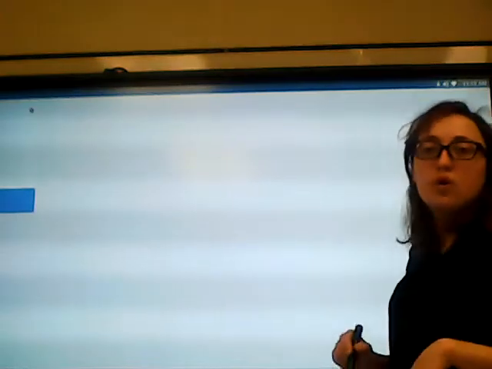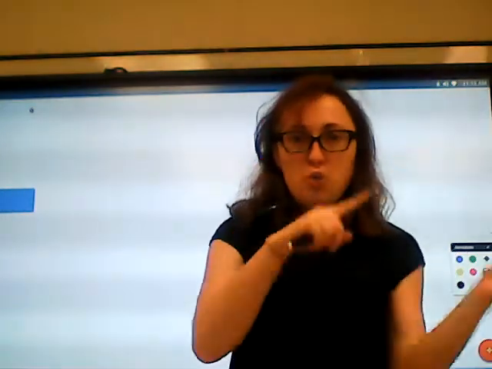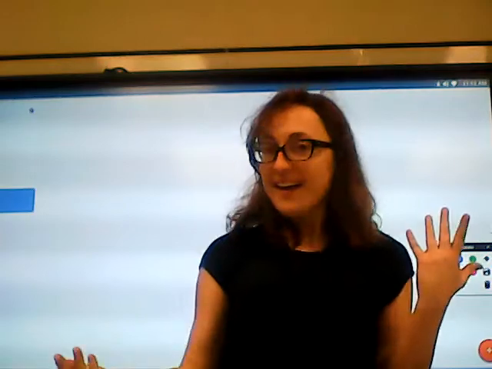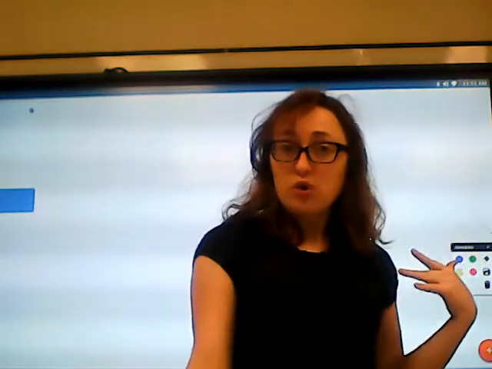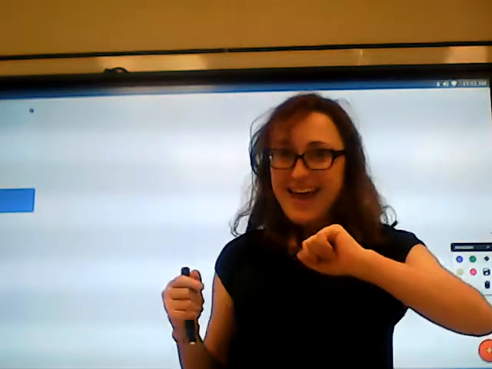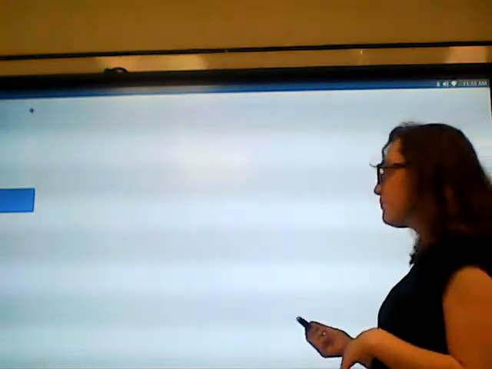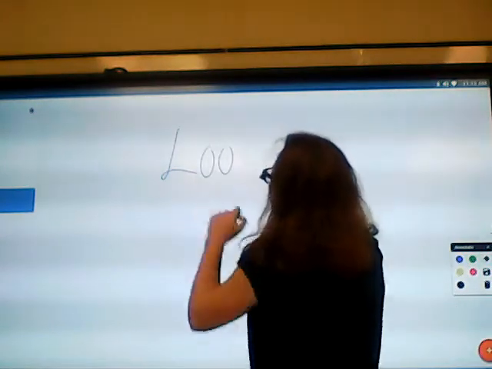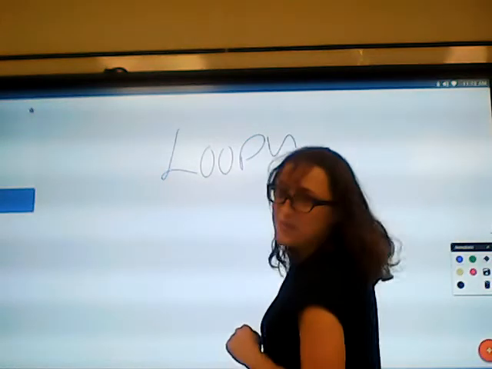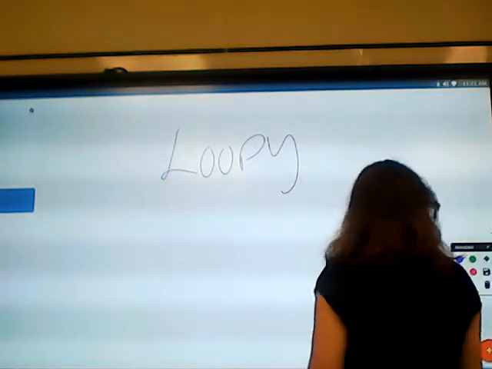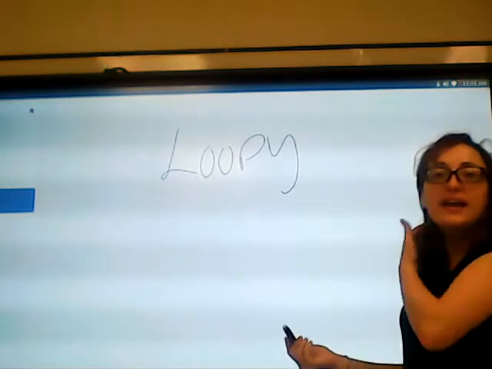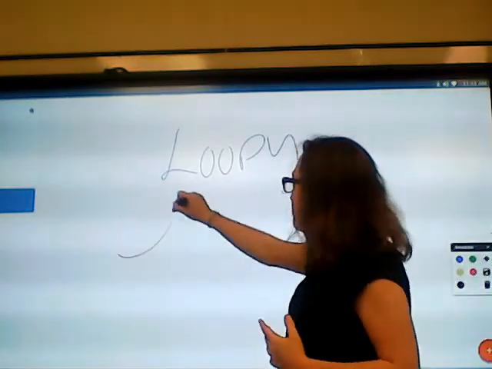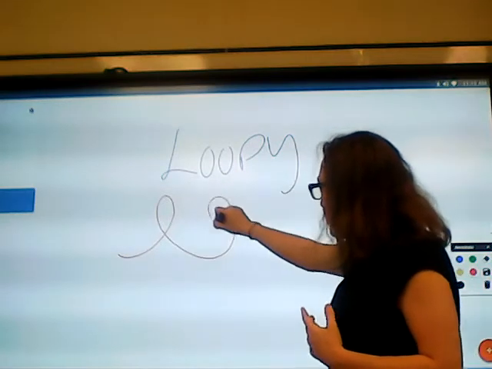So now we're going to make a loopy line. A loopy line will kind of look like a roller coaster or a racetrack, or kind of like curly hair. Let me write my loopy. Look, I made a little loopy right there. Okay, so a loopy line will, like I said, look like a roller coaster. It'll go up and down and up and down.